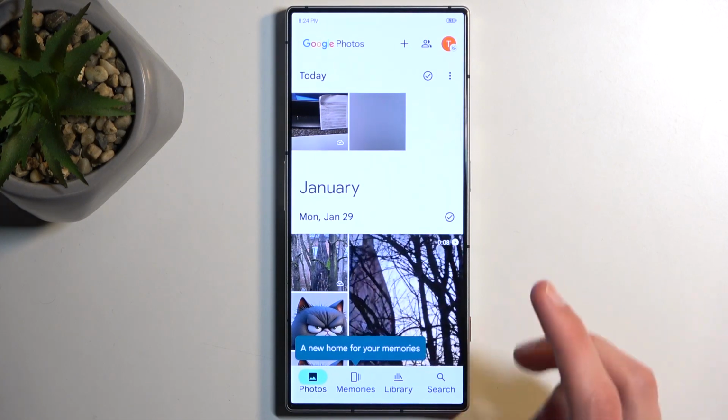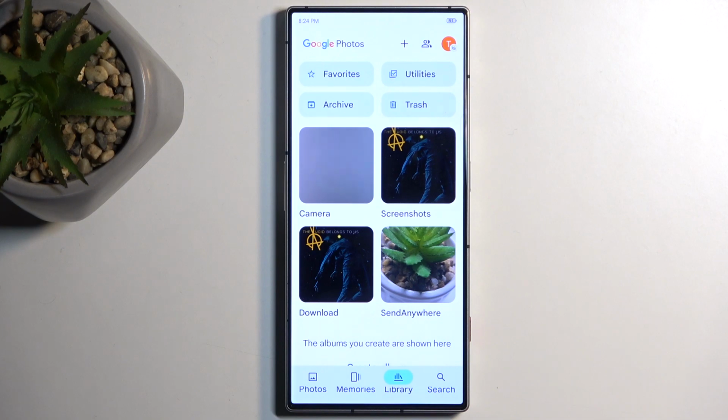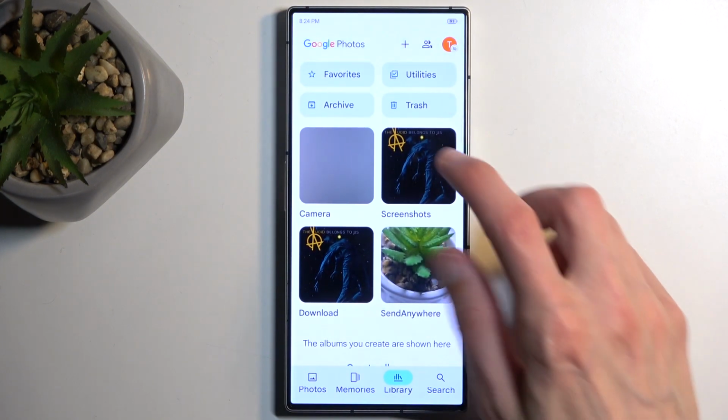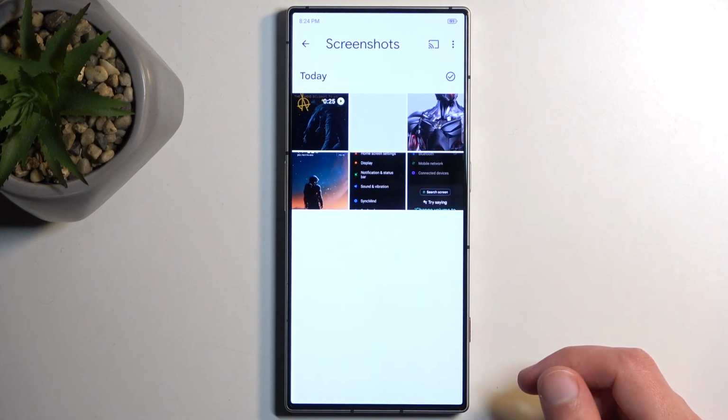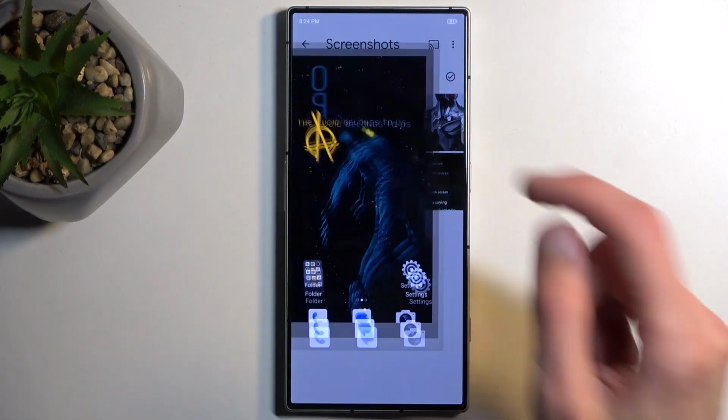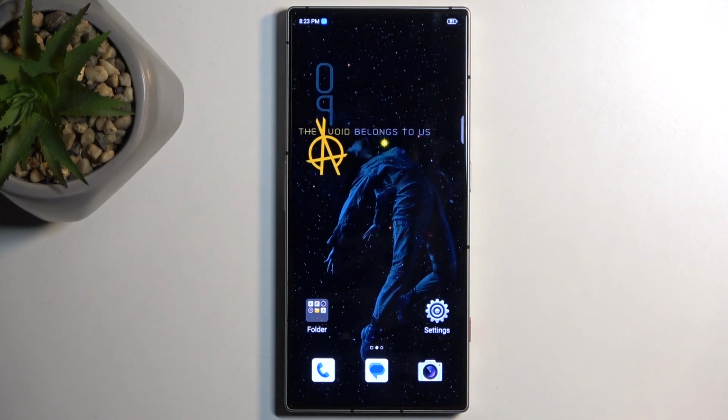Anyway, once we open up our Photos application, we can navigate to a library, which should have a screen recording folder, but it looks like it doesn't, so it stores it in the screenshots album instead. And here we can view our screen recording.